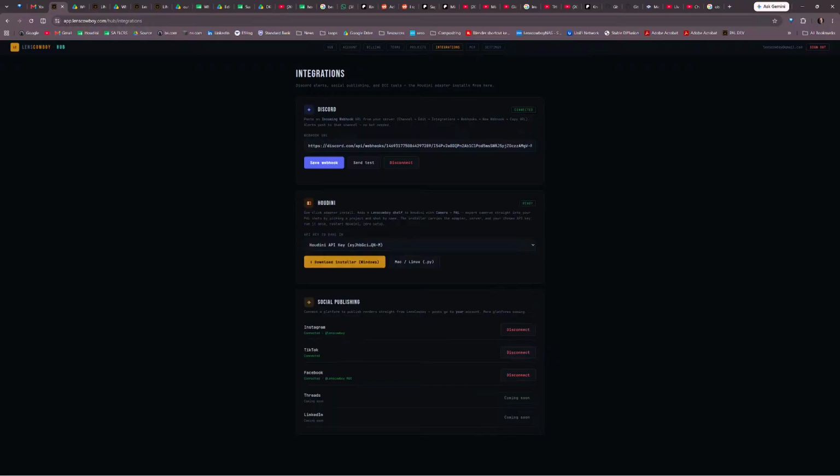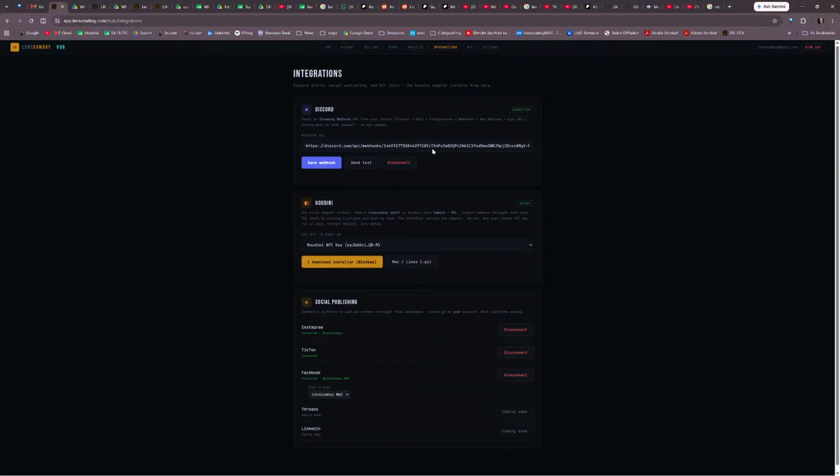Integrations is where we've got some external integrations. We've got Discord. You can get Discord notifications. Houdini, you generate API keys. There's a system called Large that I've developed.